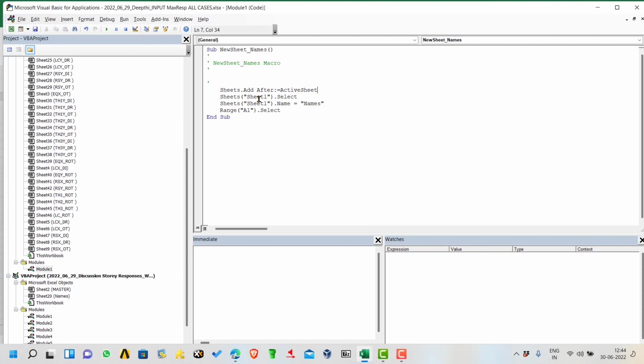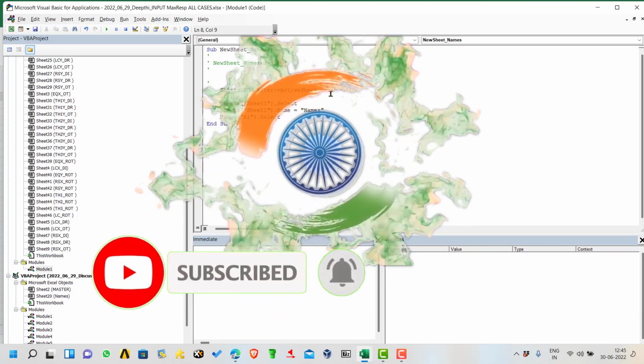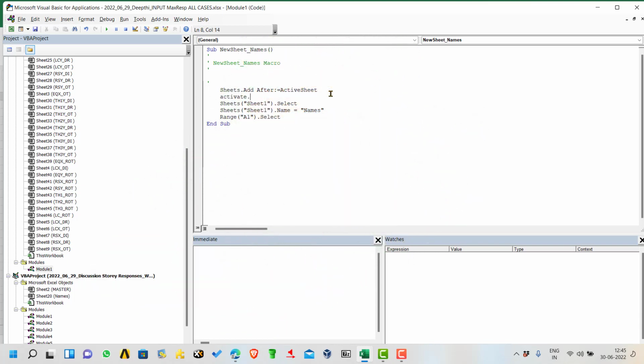But here there's a problem. Every time, the sheet need not be Sheet1, it could be any sheet number. So therefore what I would do is say Sheets.Add After ActiveSheet, then Activate, dot, ActiveSheet. Let's look whether this works.